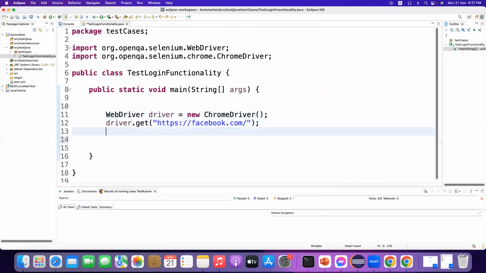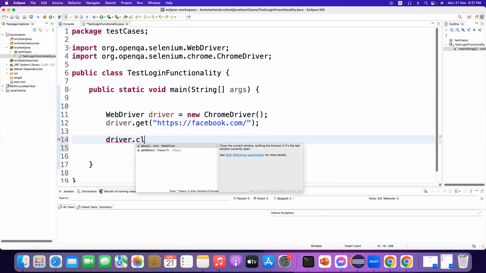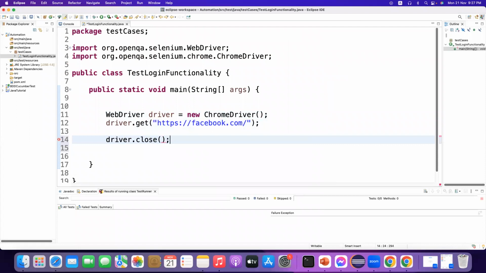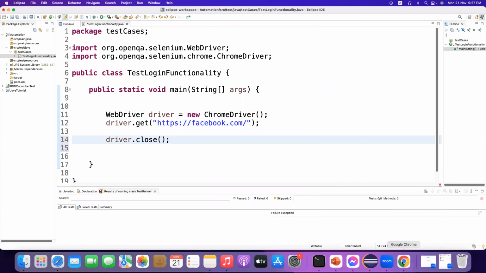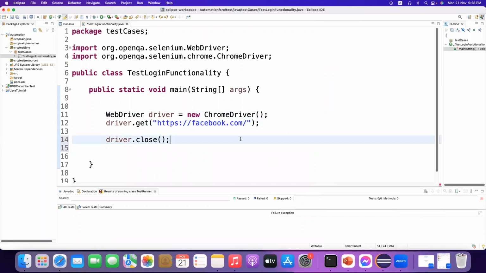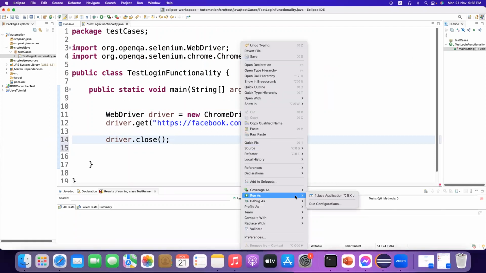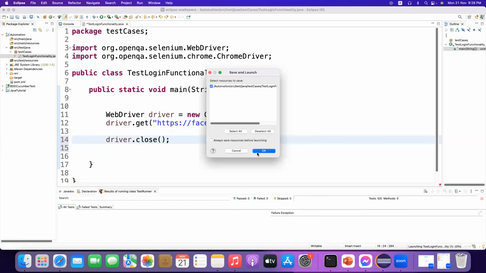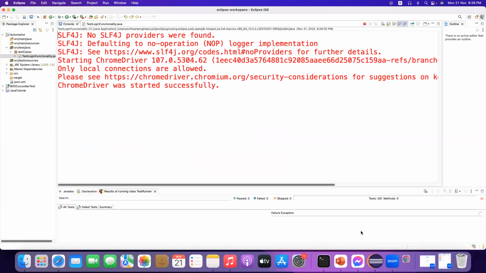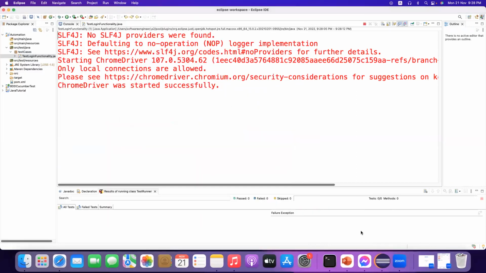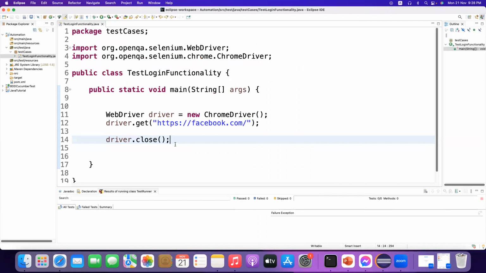How can we close it? I just say driver dot, there is a close method to close it. Now you see, it was not closed earlier. You see, now I'm closing manually. Now look, right button click, run as Java application. Now it will open. Look here, it will open, and it closed automatically. I didn't close it. So the automation tool is opening the browser and closing the browser.